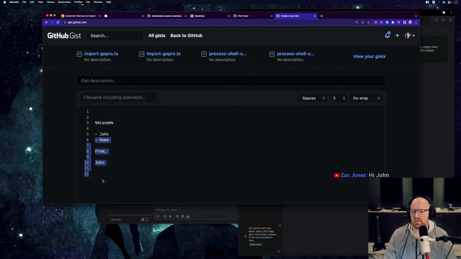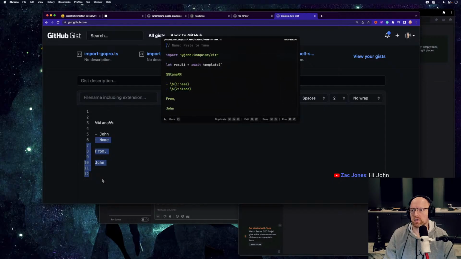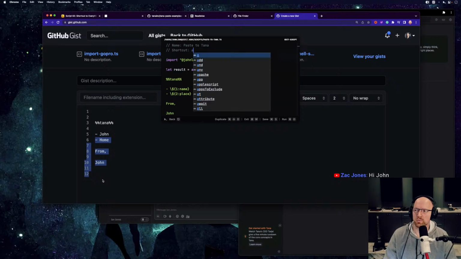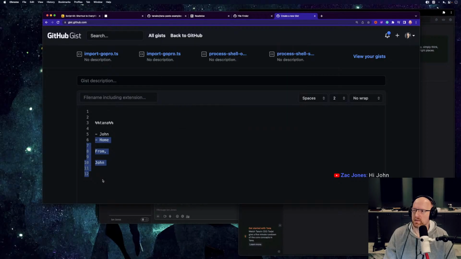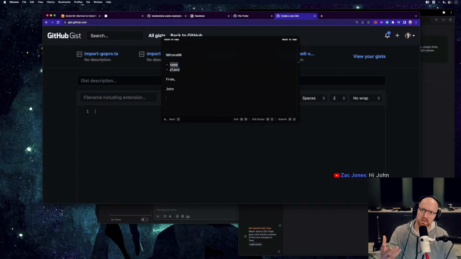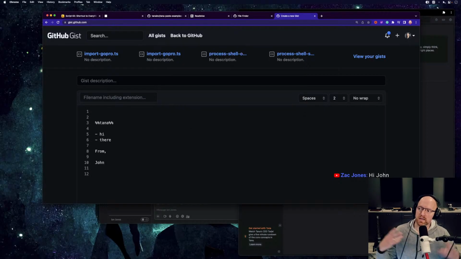Which means that what we can also do is assign this a shortcut, and we'll just call this option, like you're on Windows, so this would be like Alt 2, I think. You could pick whatever shortcut you want, so that wherever you are, I just hit Alt 2 or Option 2. This comes up, I type hi, tab, there, Command S, and then it takes that template which we created and pastes it in there.